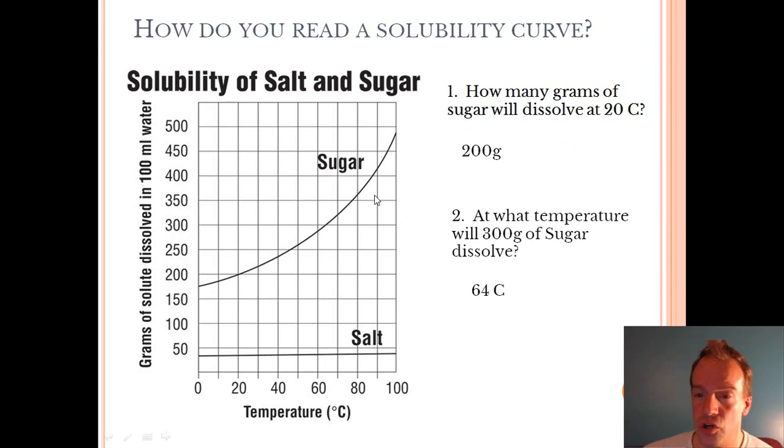Now this line shows the saturation curve. So at this point, if we're trying to dissolve like sugar or salt into a container of water, at this point, at this temperature, no more will dissolve. It's called saturated.